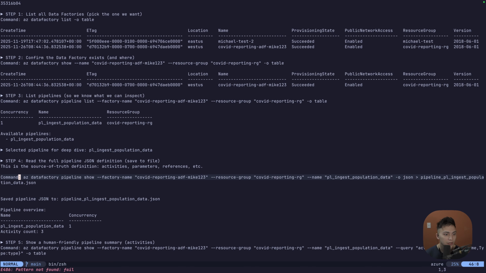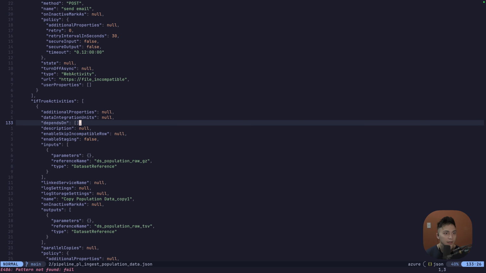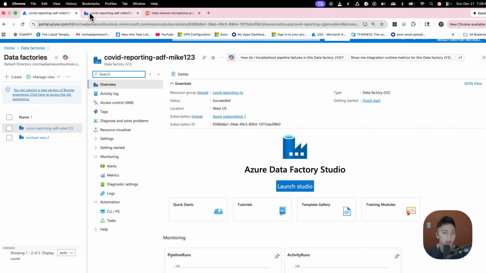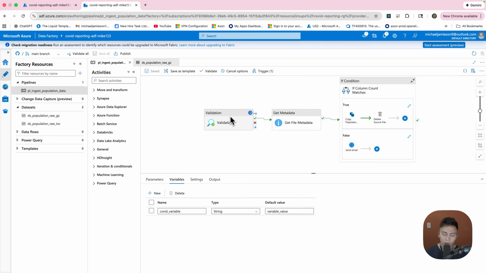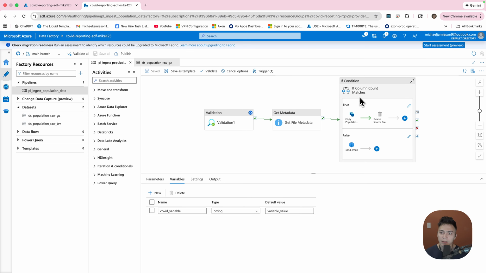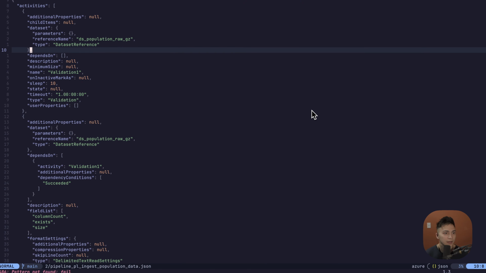So essentially, this shows the pipeline, right? And then we're going to actually look at what type of activities, what type of output, what type of datasets are within it, so we can put that within this JSON here. And let's take a deeper look into this. So here is what we're actually looking at: these validation, get metadata, get file, if condition, and we're able to see all of these things within this JSON. Let's take a quick look into that.